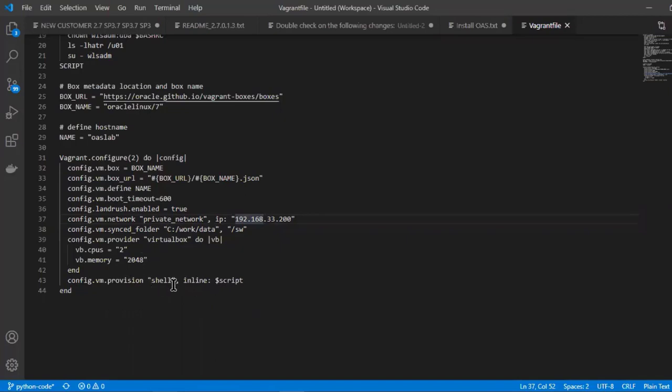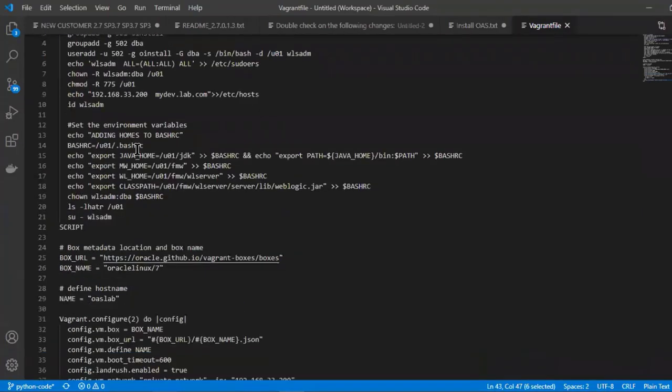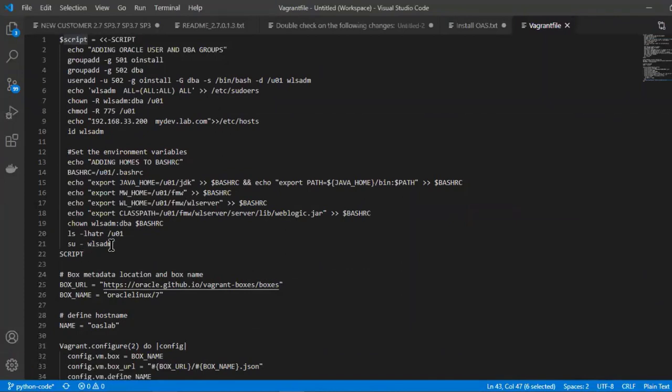Whenever the box is coming up, it is going to provision with the shell script. The shell script present on the top is around 20-25 lines. These are the dedicated user creation, and then the environment variables required for Oracle infrastructure, Java, middleware, WebLogic home, class path. These are the environment variables which you are going to create. So these are regular stuff.